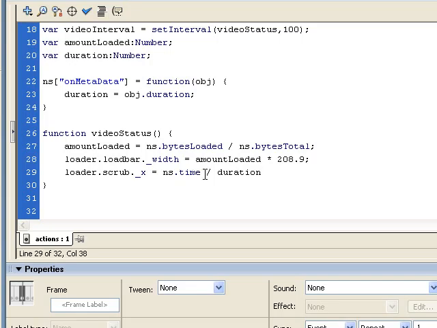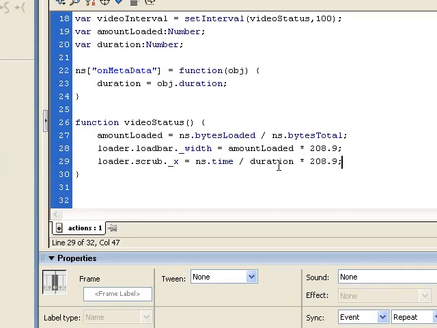And this will return a percentage in decimal form, much like this one above. So when we take that and multiply it by the total width of our load bar, which is 208.9, it's going to update the playhead and put it just at the right position. Okay, so this is very similar to what we did last time in that we calculated the percentage of one thing and used that to set the value of something else. That's a very common theme here.